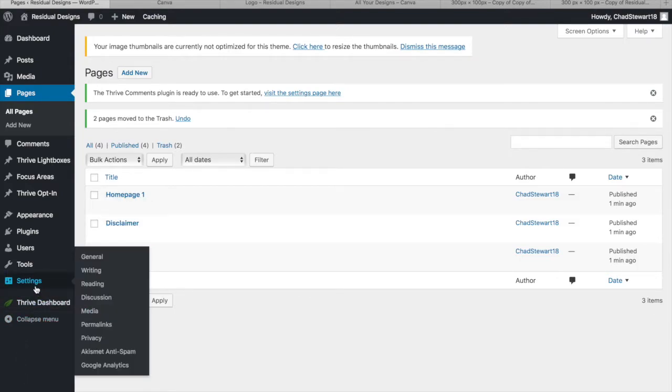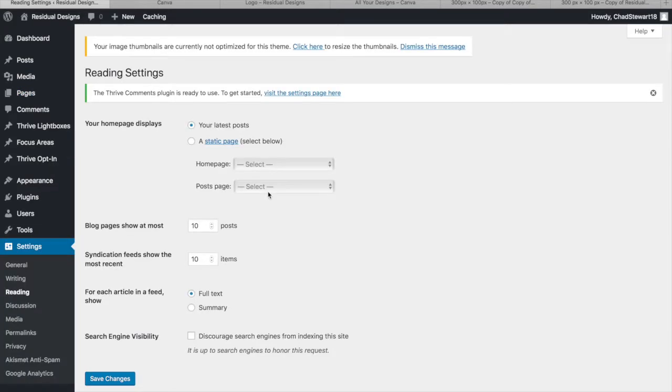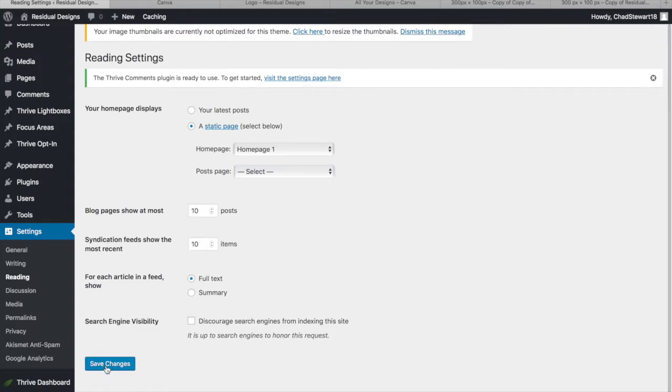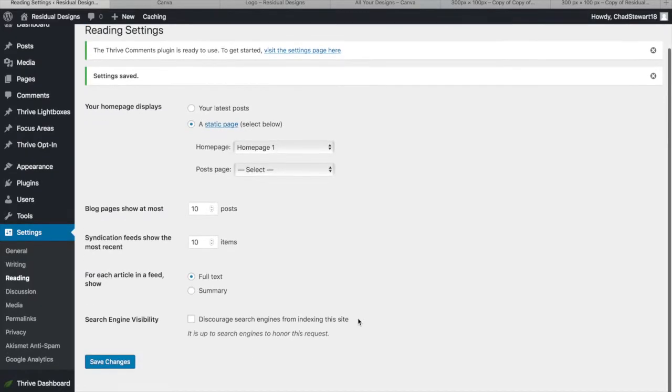So I'm going to go settings reading right here. And I am going to change this first one where it says my home page displays instead of my latest post. I want a static page for my home page, and I'm going to pick that home page 1. For my post, I'm just going to leave that blank for now. I'm going to put a blog in here in just a minute, but for now that will work. So I'm going to save that.